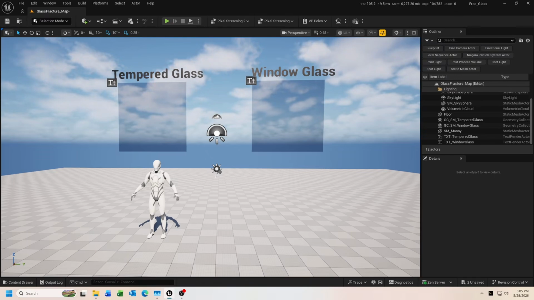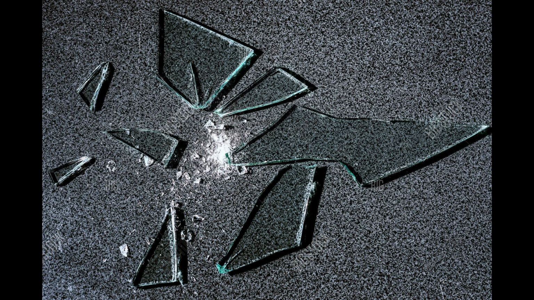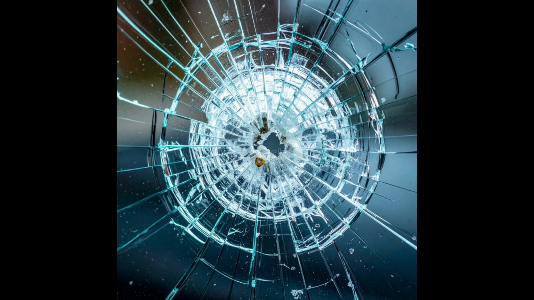So our window glass represents your typical non-tempered glass that, when shattered, produces sharp shards of glass pieces like you would get if dropped on the ground. This has no obvious impact location like you might get from a projectile hitting the glass. That type of fracture is easily done just by using the default values of the radial fracture tool, so I won't be showing that today.